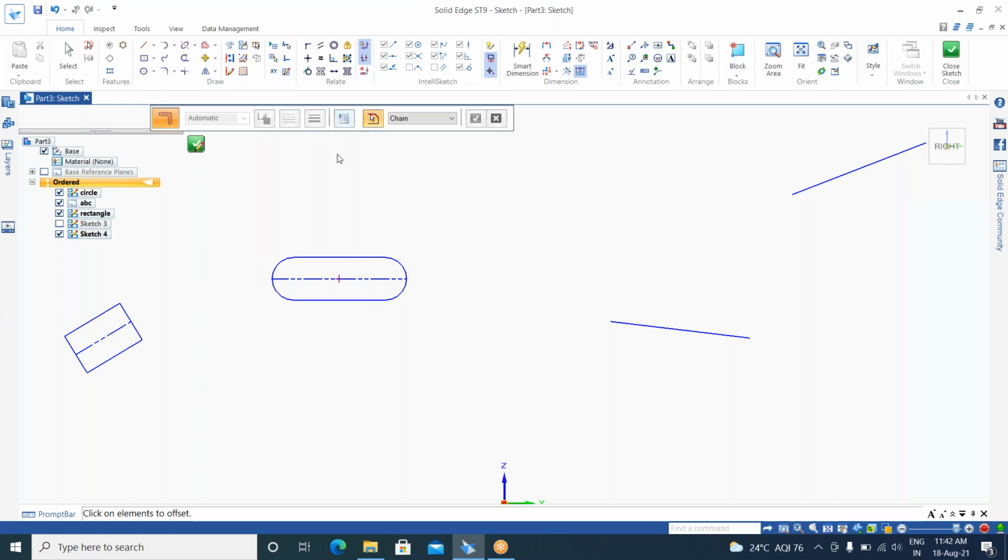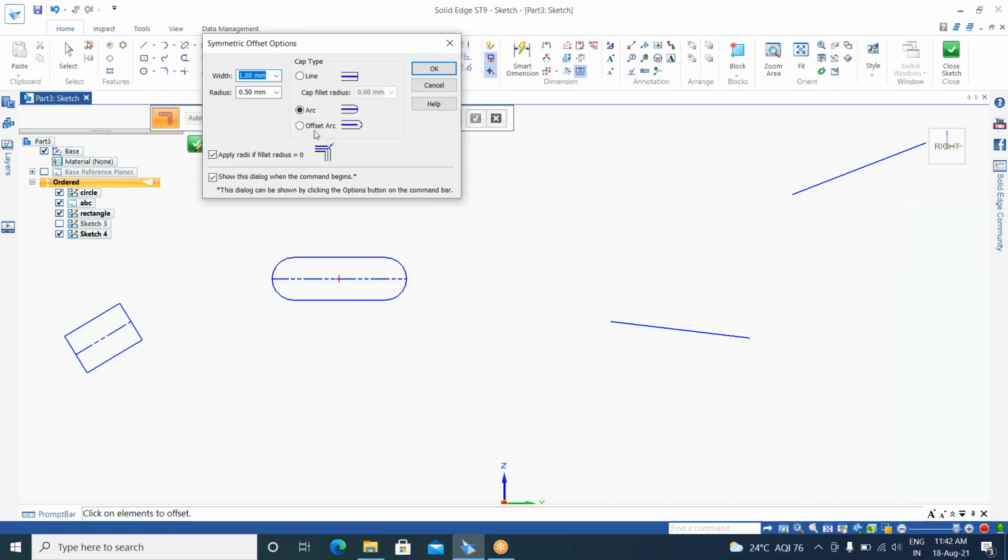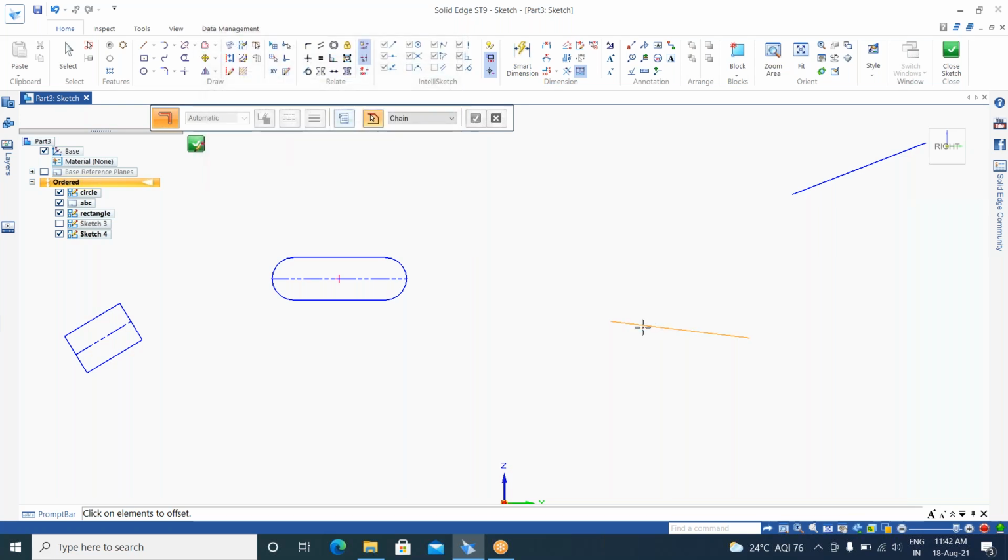Okay, next one. For example, we want to offset the arc without interrupting the line. We are going to offset the arc. Click on offset, click on OK. So here click on the offset original line. So without disturbing anything, the original line will be there and the original line endpoint will be the center point of the next arc. Okay, so like this we can form the cap.